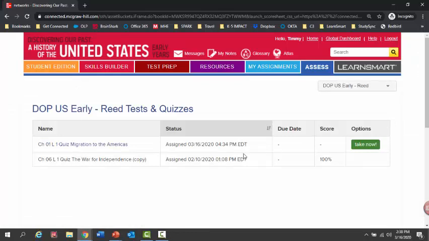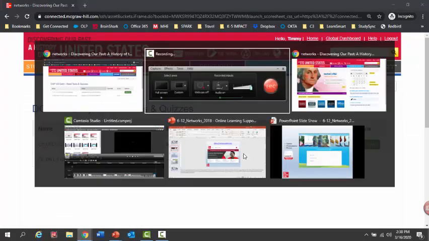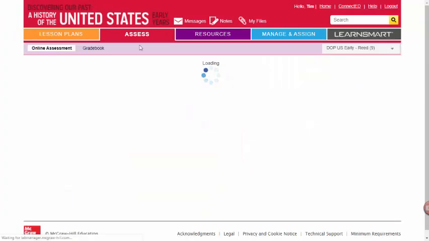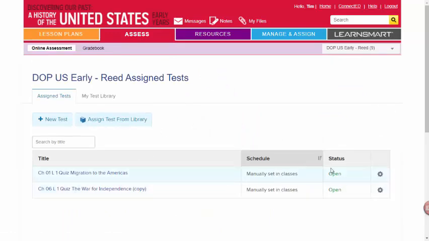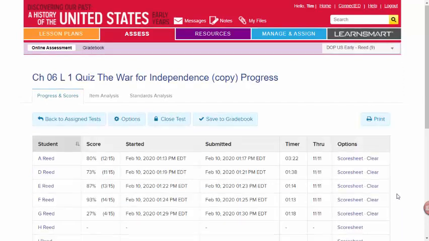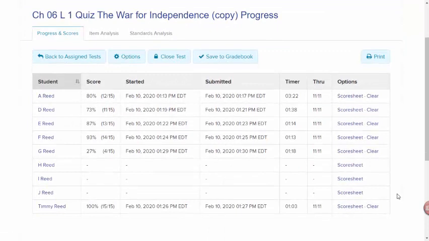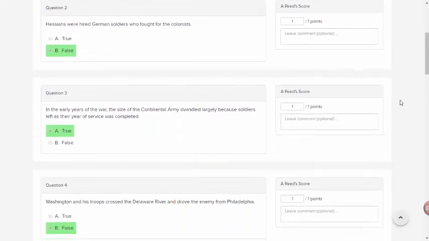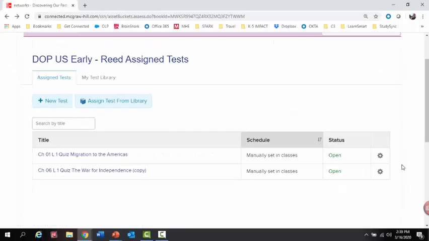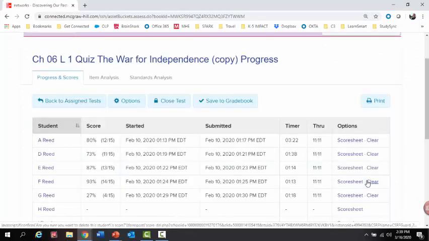Now the teacher would be able to come in after the student has taken the test, click on their assessment, and look at the quizzes that they have assigned and view the results. They can see the progress and scores for each of the students, and they can look at the score sheet to see the right and wrong answers of that student. The other view for the results would be item analysis.